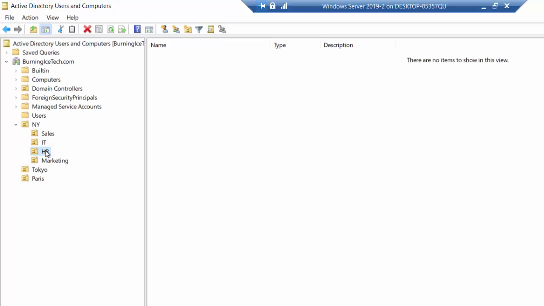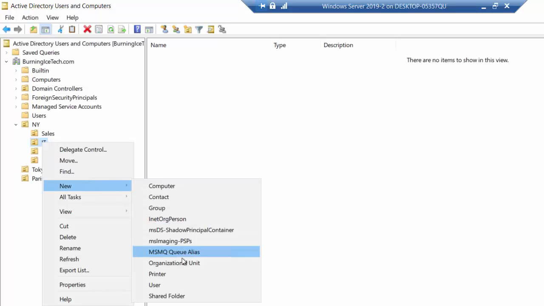At the moment, there's still nothing going on here. If I click on one of these departments, I see absolutely nothing. So what I could do is right click in this department and go to new, and instead of just making another department, I could make a user or a group.